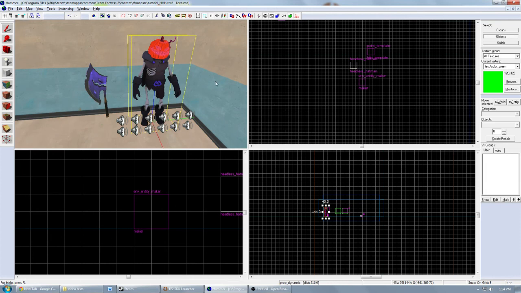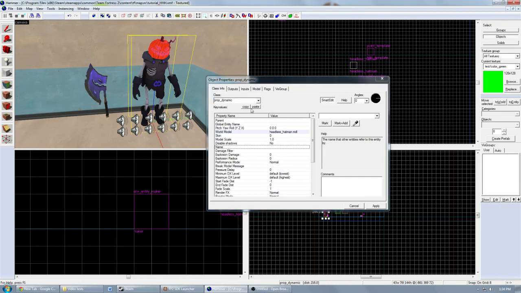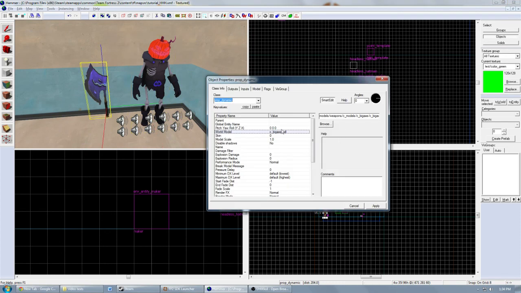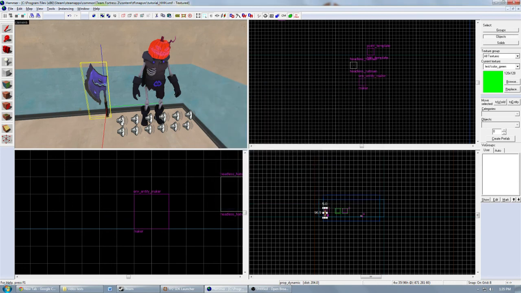First of all, you'll just want to make a simple prop dynamic and change its model to Headless Hatman, and then do the same exact thing for his axe. Both are needed. And then of course you'll need all the sounds that he makes, including when he enters and exits and slashes his axe and dies, everything.